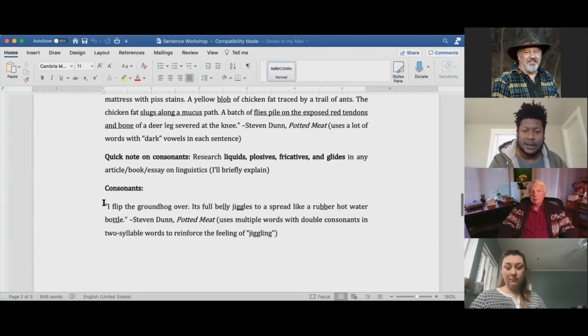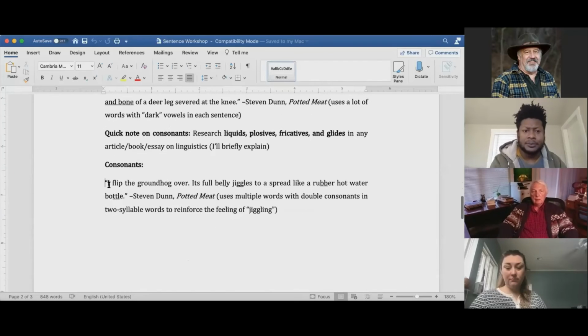Okay, so more consonants. Another one of my sentences, because I knew intentionally what I was doing. I flipped the groundhog over. Its full belly jiggles to a spread like a rubber hot water bottle. So what I'm doing there is, I wanted this sentence to jiggle. And luckily I had the word jiggle as a guide. Like, how do I get this sentence to jiggle? I've seen people read this sentence and do this movement when they read it. When I've tested it out on people, I say, hey, check this out, read the sentence, and they'll do this thing. So that let me know this sentence was jiggling like I wanted it to.